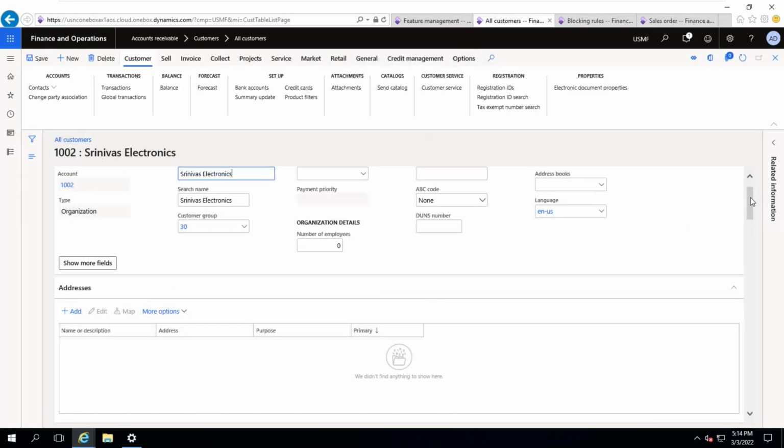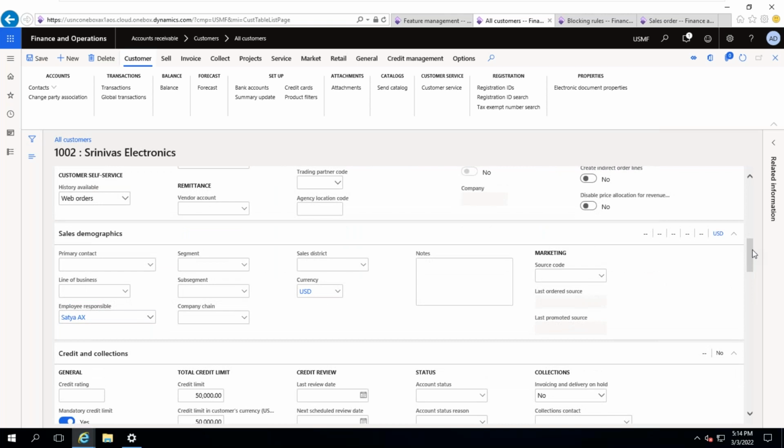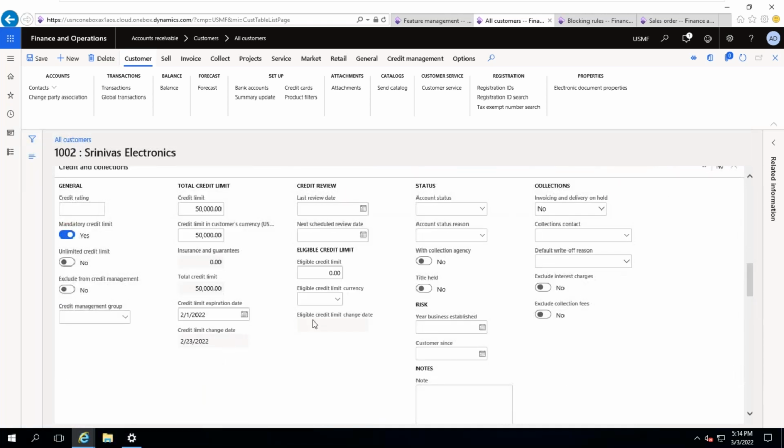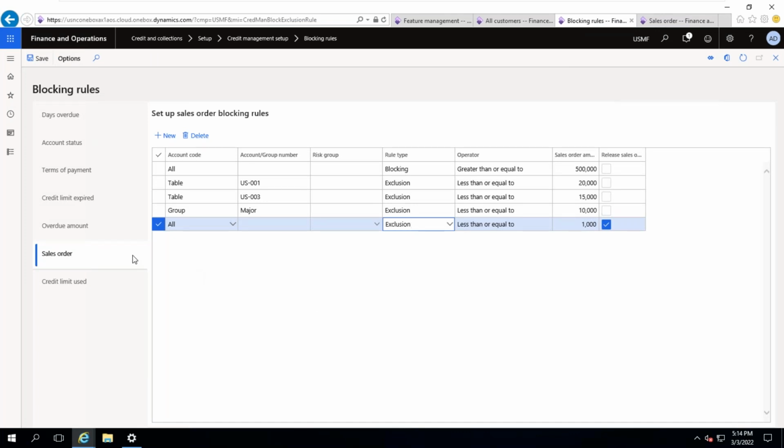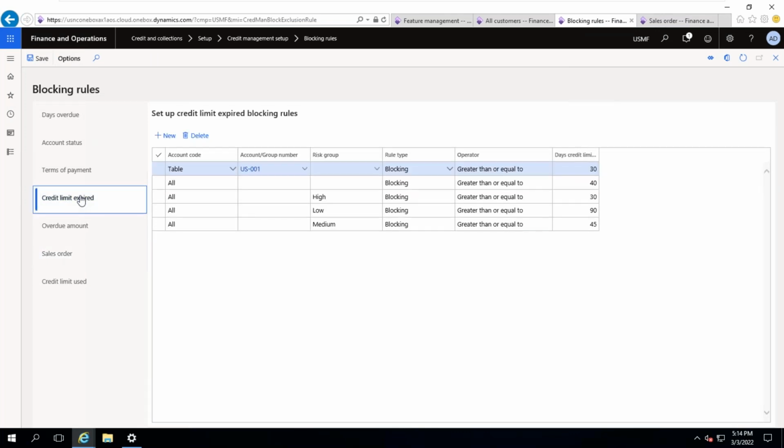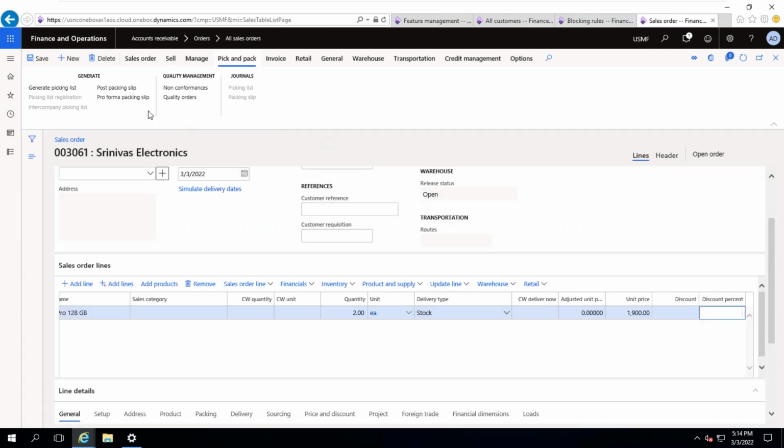So the date is, what is the expiration, like a credit limit date. Okay, give me a minute. Any overdue allowed? Okay, let me try this one. Post packing slip. If it is not this blocking this one, I will show you some other one. Let me try.